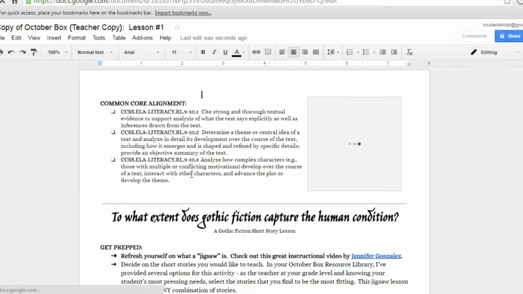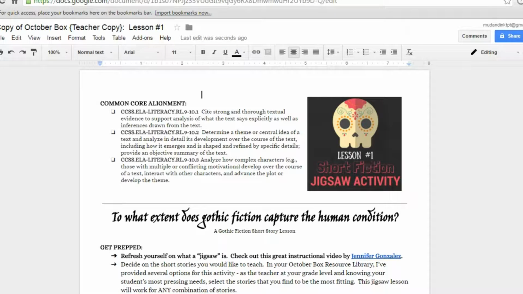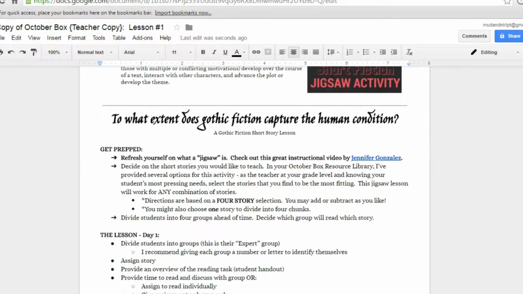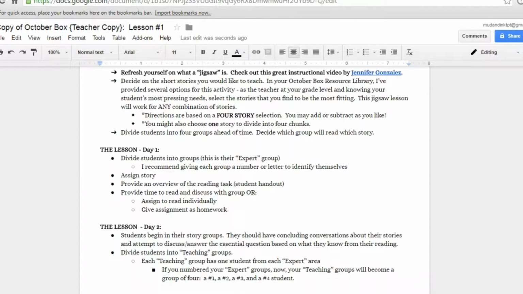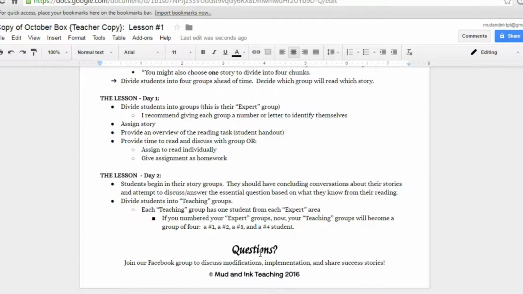As you can see, the lessons are Common Core aligned. The essential question is bold and clear at the top of the plans. You have preparation instructions, lesson instructions, and then a place that you can ask questions.